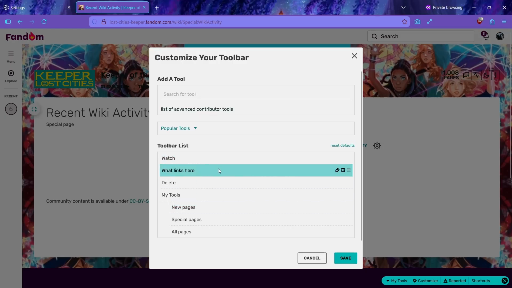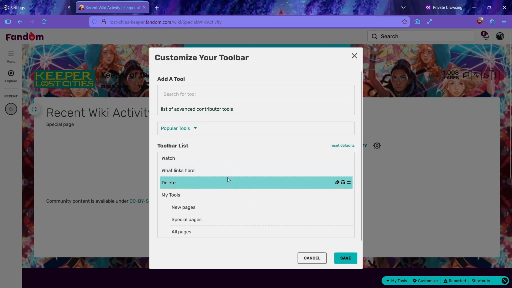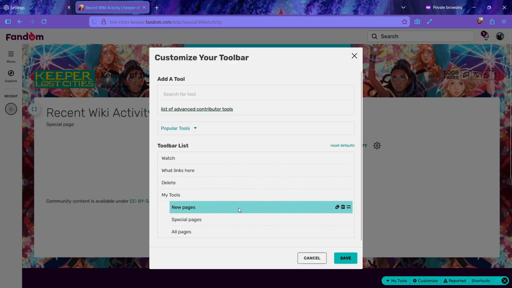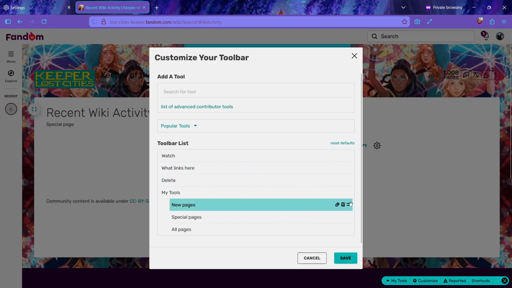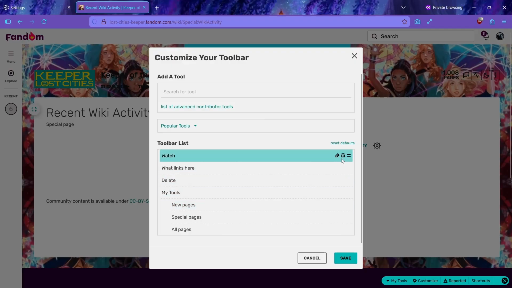Some of the things I have linked in my toolbar are watch, so I can follow a page, what links here, because I always like to know what's linking to a page, delete as a quick link, my tools, new pages, since I always want to check what's new for vandalism, special pages, we'll get to all pages, that kind of thing. You can add to this, you can delete, you can rearrange.